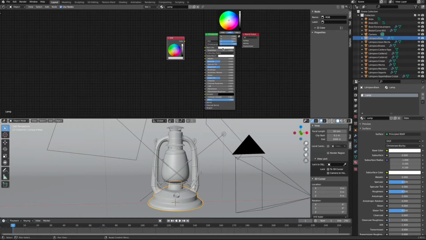And I know what you're thinking, why don't you just change it here? Just work with me. So I'm going to put the base color in here, and I'm going to go into render mode.